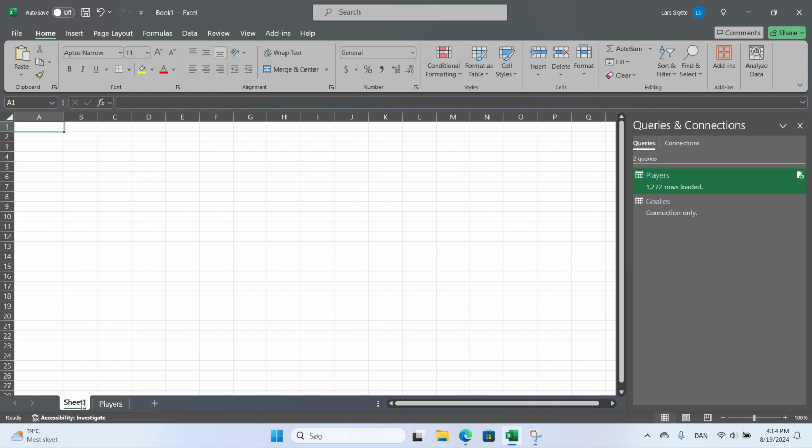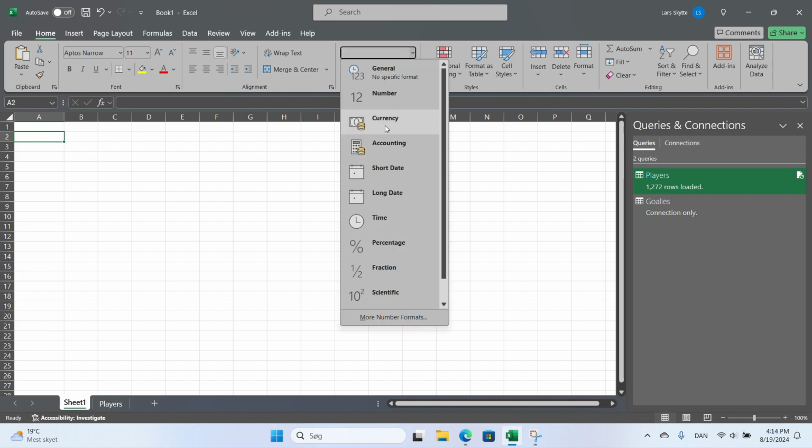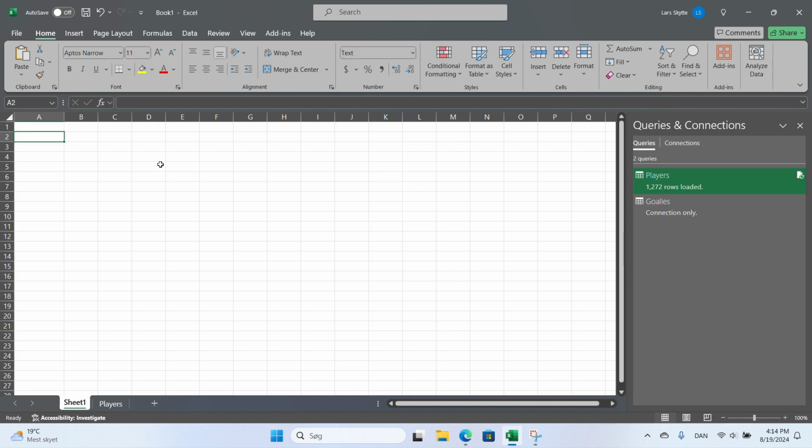So the first thing we need to do is select a specific date. We don't want this as a date, and Excel will automatically make it into a date, but we actually want it as text because we're going to use it as text. So let's put in a text.